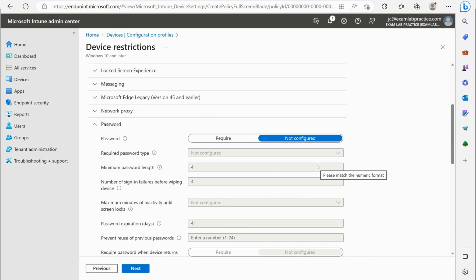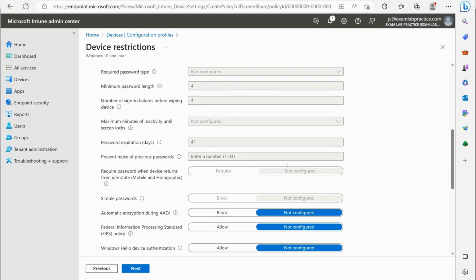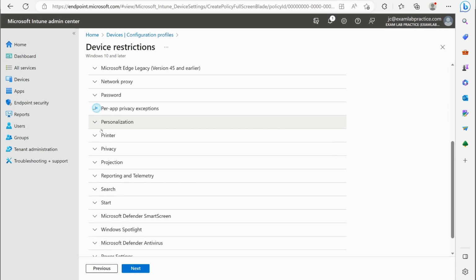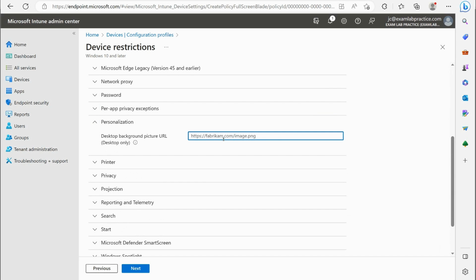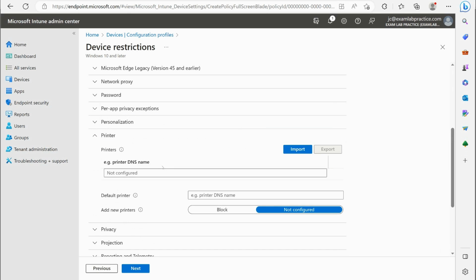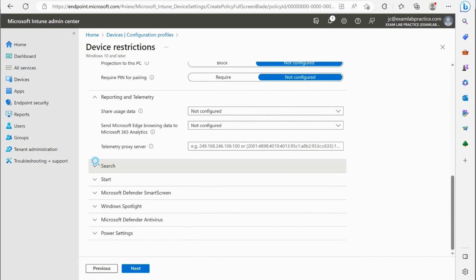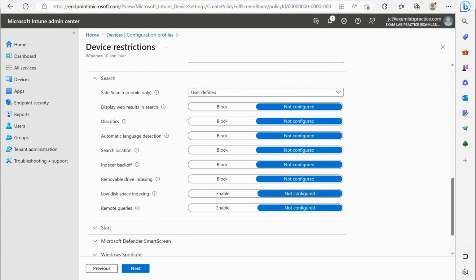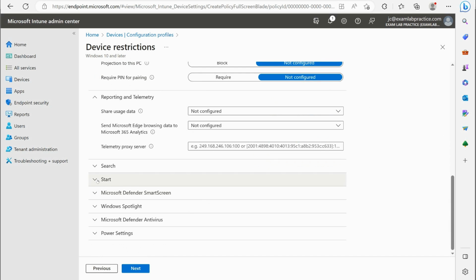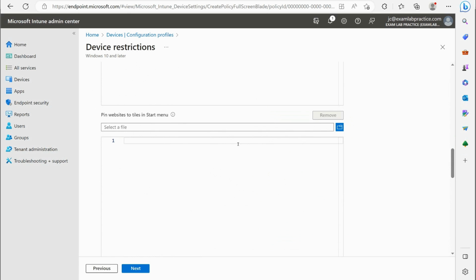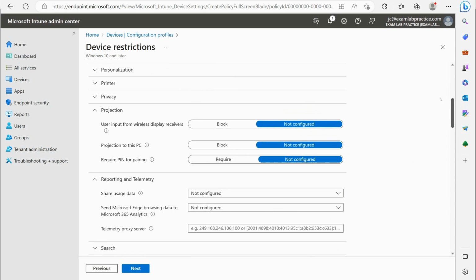Password settings. Now, I would like to warn you, keep in mind, if your device is part of a domain, it will use the domain settings when it comes to password policy. So this is only going to work for non-domain devices. Then you got per-app privacy settings, personalization if you wanted to point to a specific wallpaper you wanted somebody to use, printer information settings, projection settings, reporting and telemetry, search configuration information, settings that you can change. The start screen can be modified. Turn things on and off there. You can actually create custom start menus if you want.